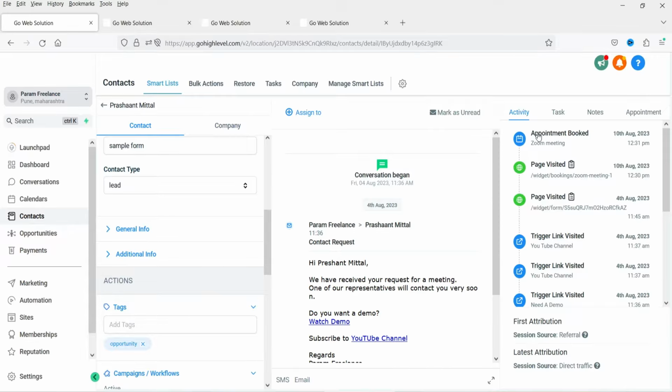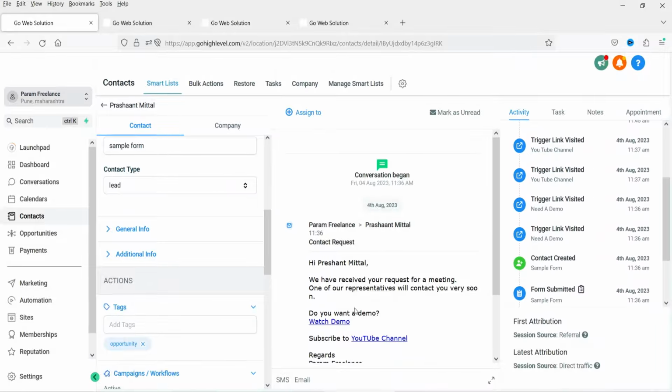I can also attach files, links, images into the email. Now in the next section you will see activity. Here you will see the source of the contact lead. This lead has booked the appointment through the contact lead. And here you will see the activity: appointment booked, which page visited by the lead, trigger link visited. Here you can see the trigger link YouTube channel. This is one of the trigger links that I created.